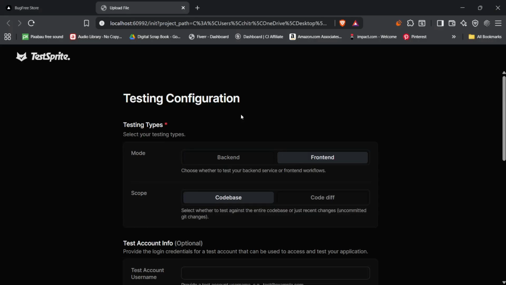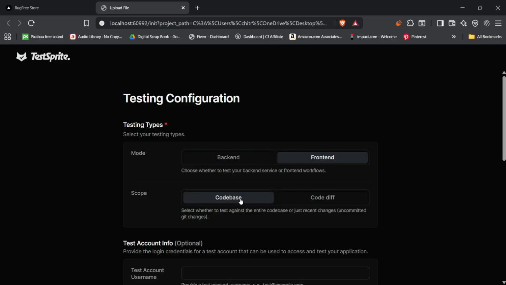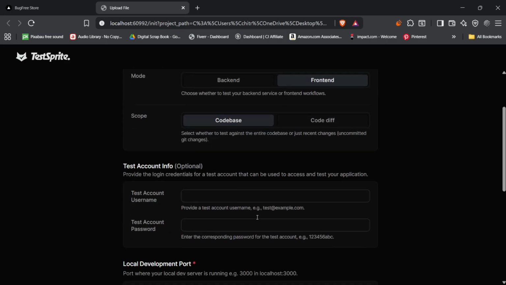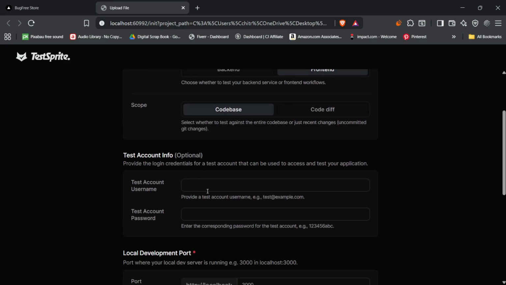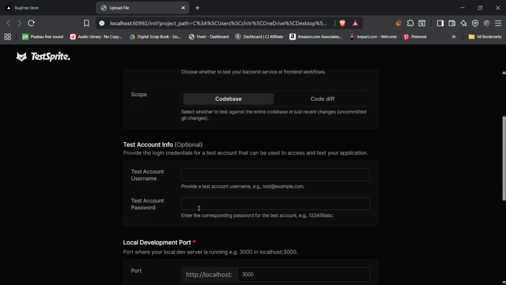If you open it, it will open a testing configuration. It can be either backend or frontend, and you can do both at once. There's a code base and a code difference. Code base is for the whole code and code difference is for particular code. So we'll choose code base, and down below you can set user authentication. If you want it private, you can provide a test username and password as well.